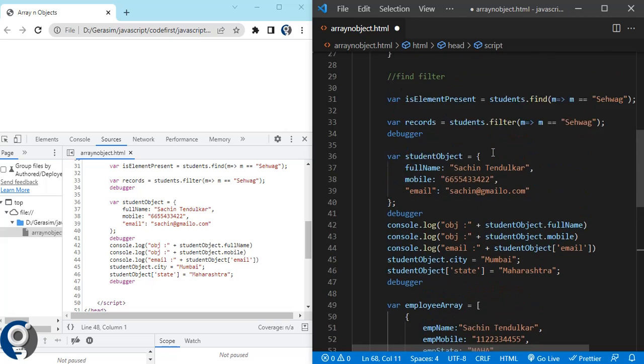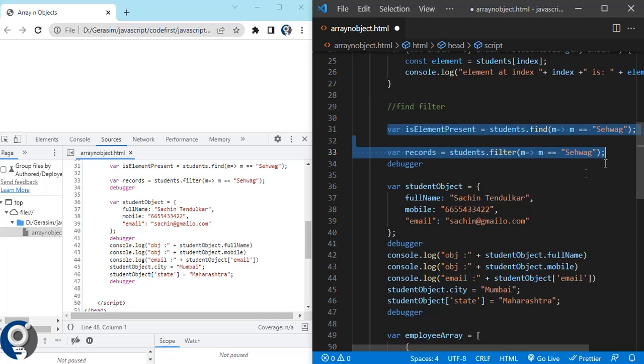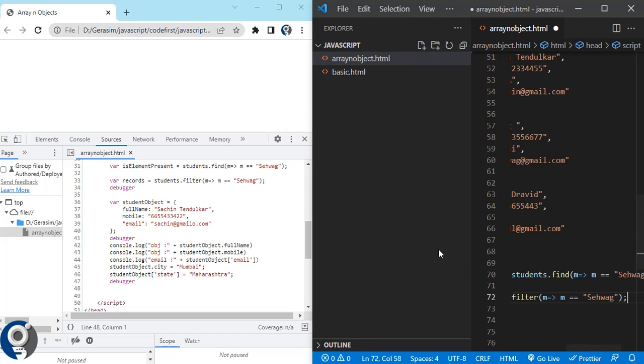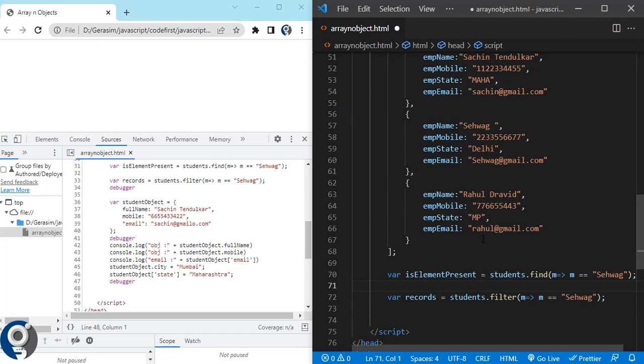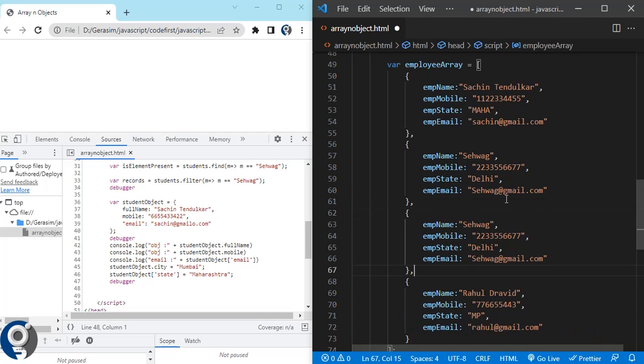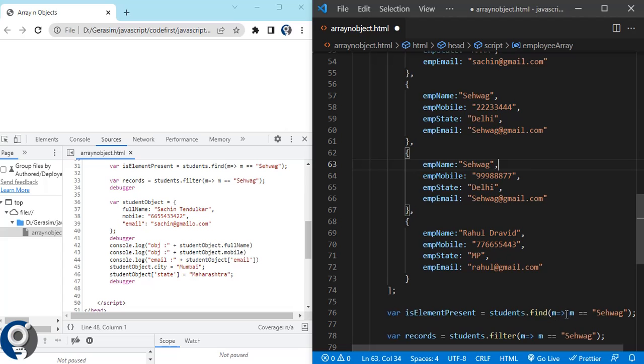Now if we see those methods, filter and find, let's try to use them over here. Now we have to see if we have any records with Sevak. So now I will just copy paste it. Now we have two records with Sevak, but the number will be different. First we have 222, 333, 444. Now let's see what we get in the case of Sevak.